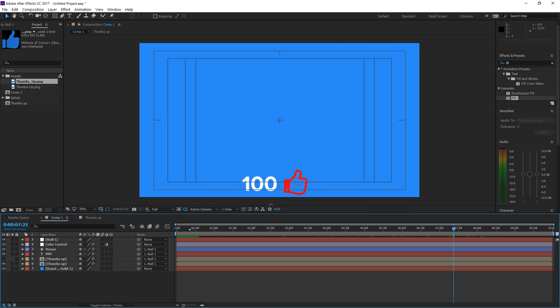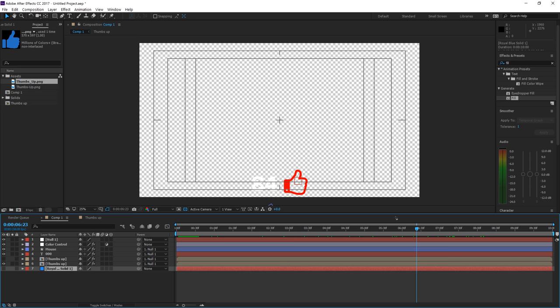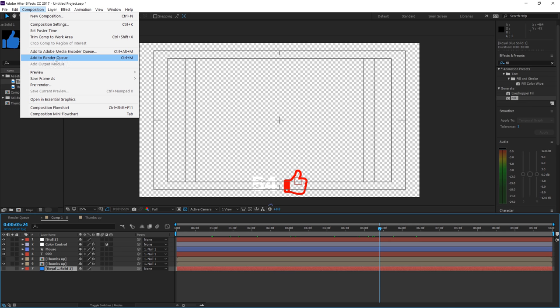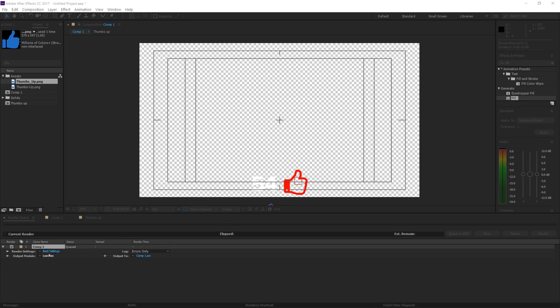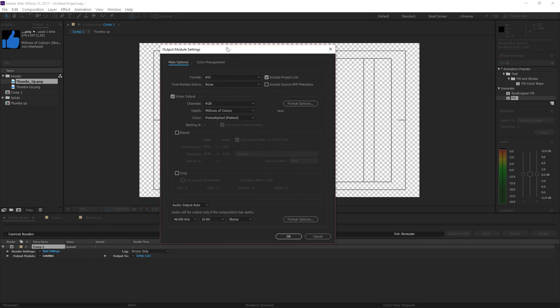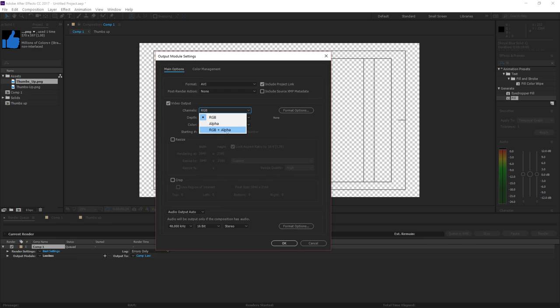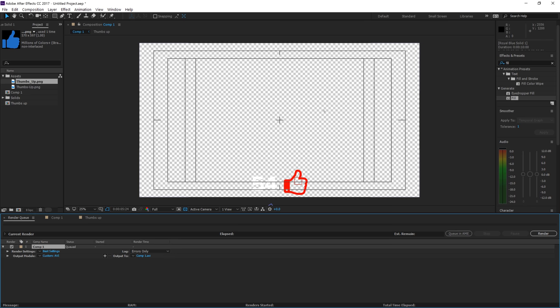And the final step after you're all good with all this stuff is just to render it out. So we can turn off the background. We have this. We can go to composition, add to render queue, click the lossless options, which opens up a new dialog box, change it to RGB plus alpha to render it without a background, and choose where you want to save it. And you're good to go.